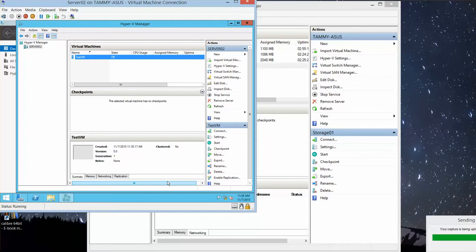The next exercise is we're going to move a virtual machine to another host. We're going to use a storage migration to move a virtual machine to a second Hyper-V host. So again, we are still on server 2, and we're still going to use the Hyper-V Manager. We're going to choose Hyper-V settings, which is right here.